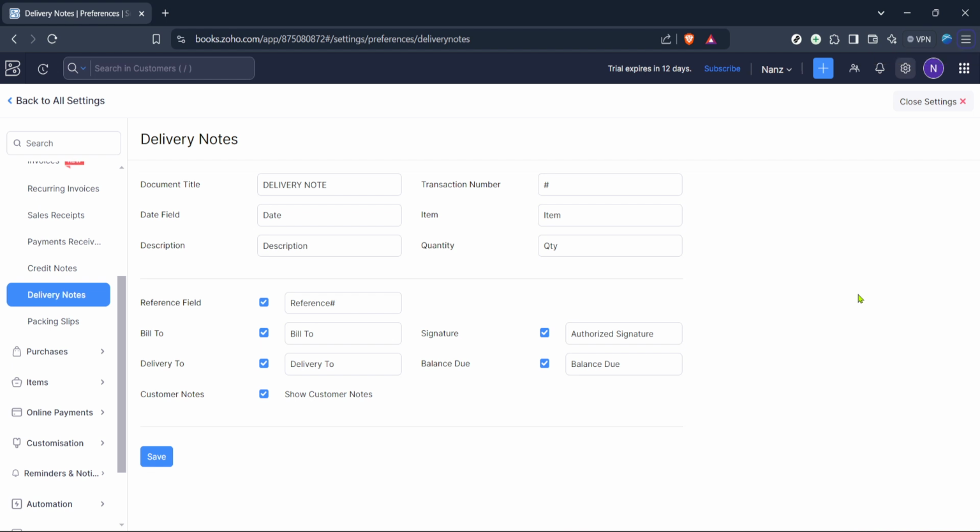Once you've filled out all required information, take a moment to review the details one more time. This is your chance to spot any errors or omissions. If everything looks in order, you can go ahead and save the note. Look for the Save button and click it to finalize your delivery note. And there you have it. You have successfully created a delivery note in Zoho Books.